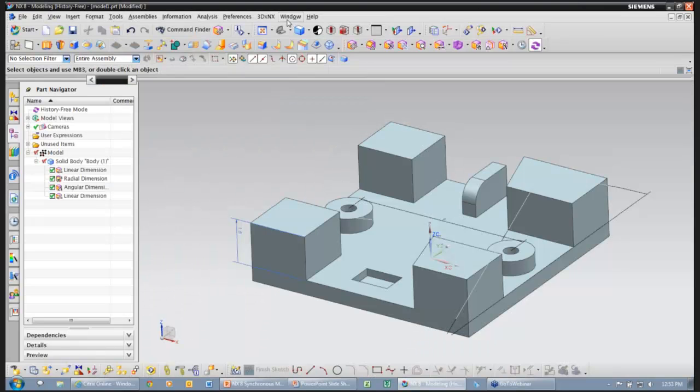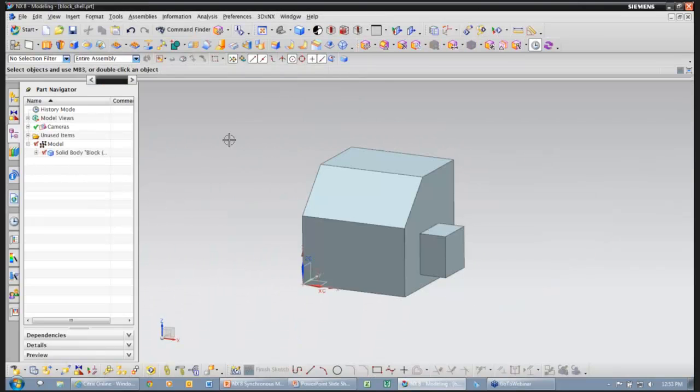So let's go ahead and take a look at that. I'm going to switch parts. All right, so here, this is a part, just a little simple part that I created in native NX. I actually built it in history mode. Okay, the first thing you're going to notice are my shell options are ghosted out. Like I said, those are only available in history free mode.